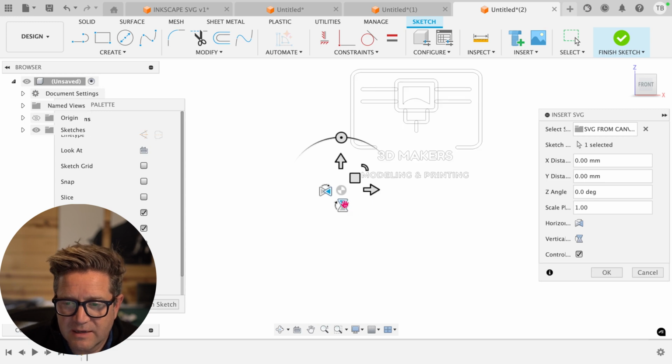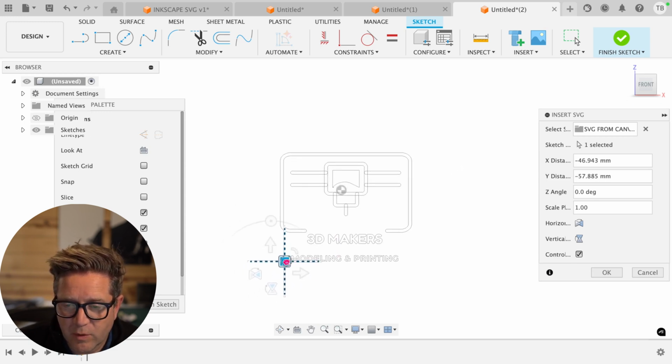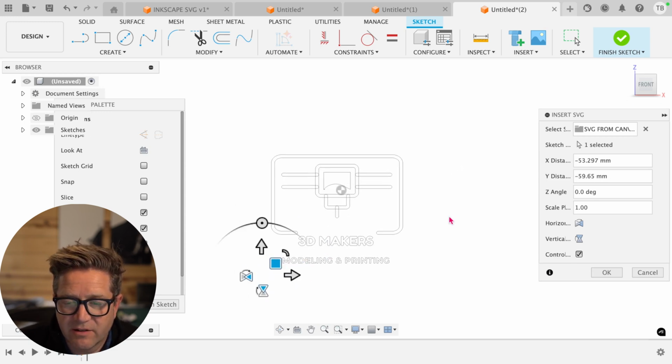When you bring this in, I'm going to flip the orientation to get it correct and maybe move it where I want to, and I can scale it as well. We'll click OK. We now have this model.